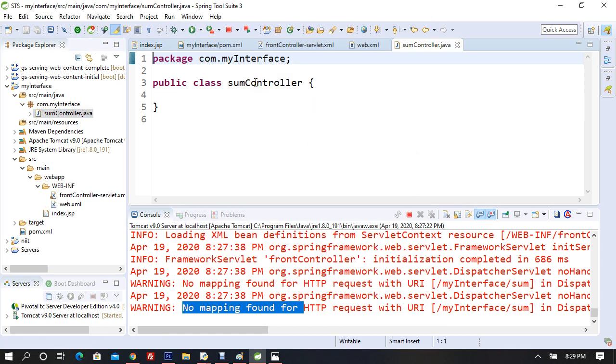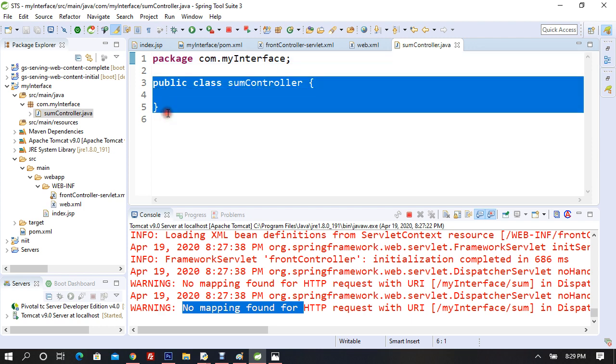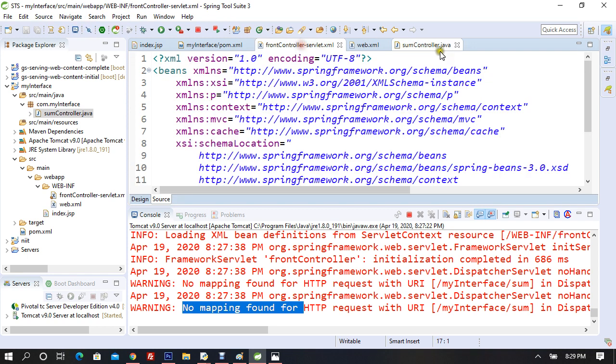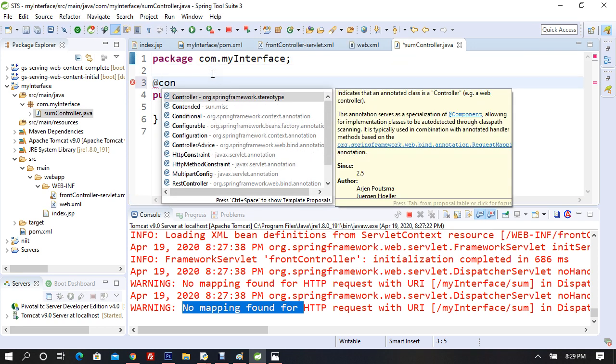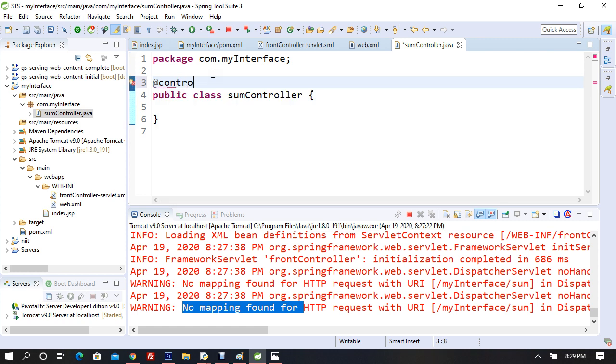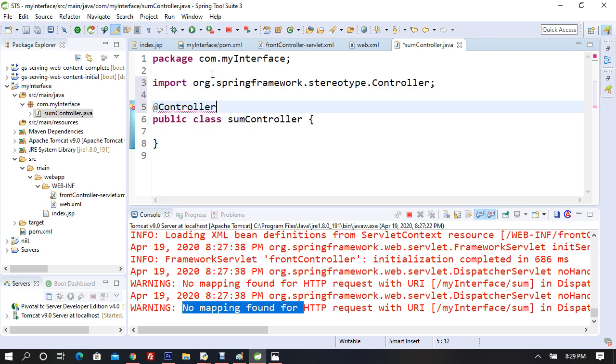Now, because you've seen previously we used component-based classes, this is the same component that we will be using, and I don't want to define it in the dispatcher servlet. I want to use it as a controller. To use it as a controller, I'll just define a controller annotation. Now you can see @Controller. So I defined a controller annotation.